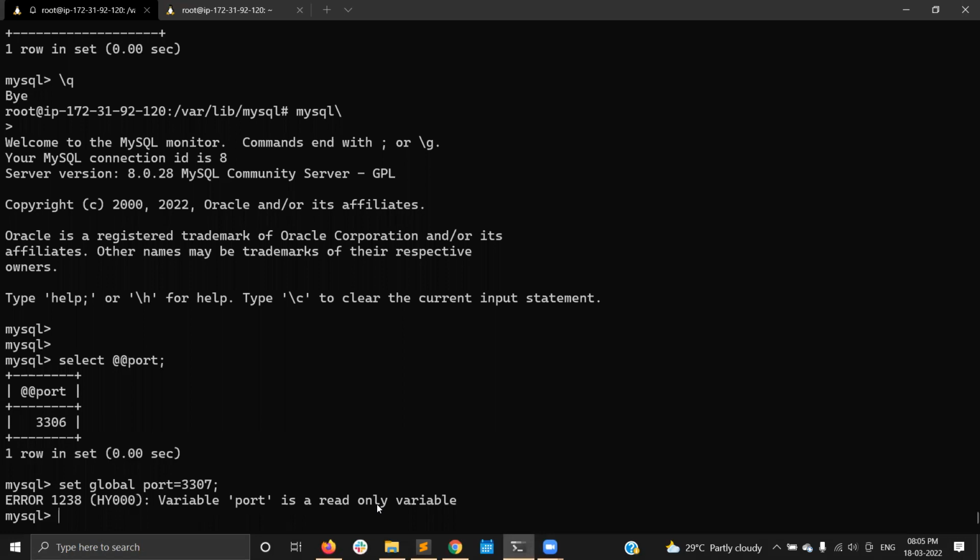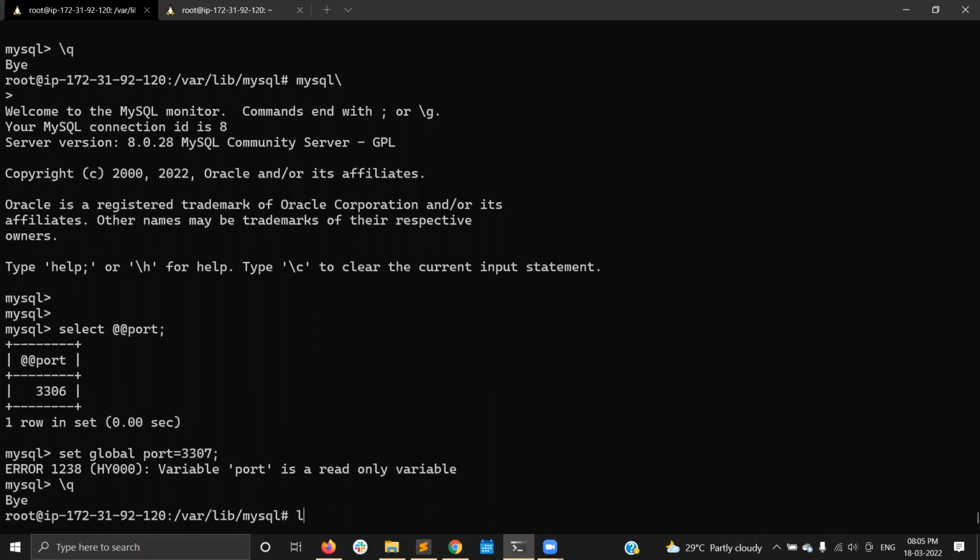When I execute this, I will get this error: variable port is a read-only variable. So whenever you get this error when trying to make the change using set global, then you cannot do it using set global. Okay, you need a MySQL restart.